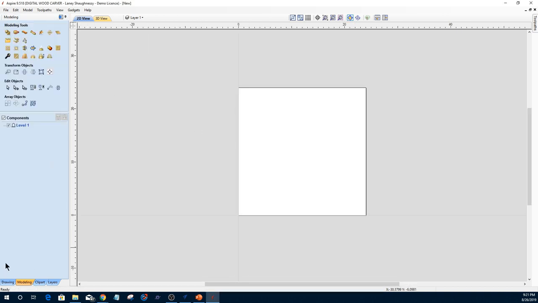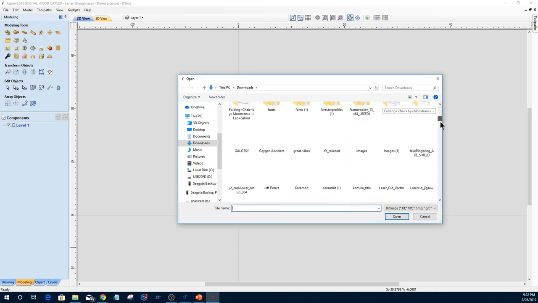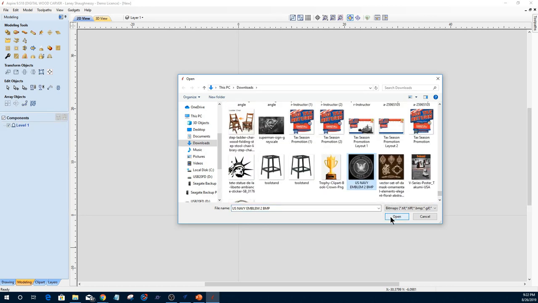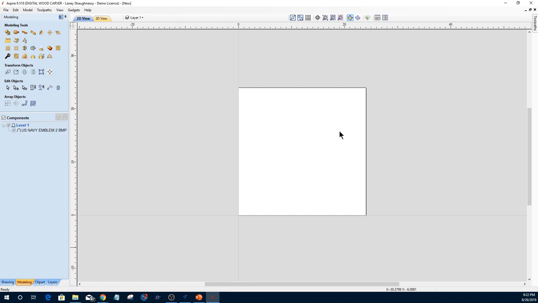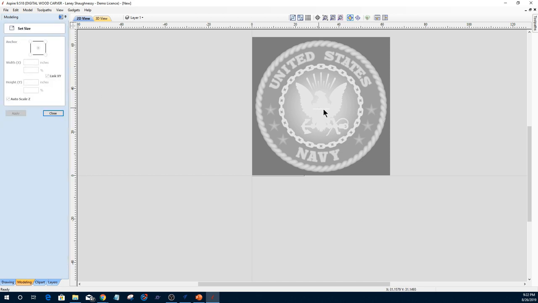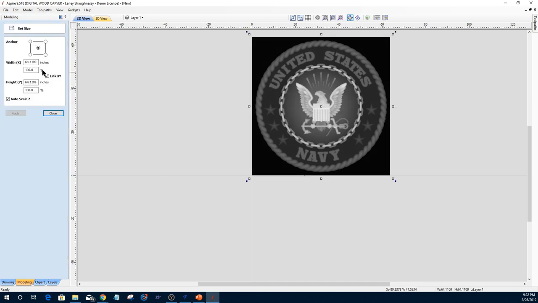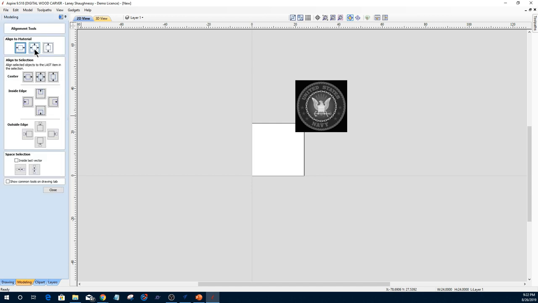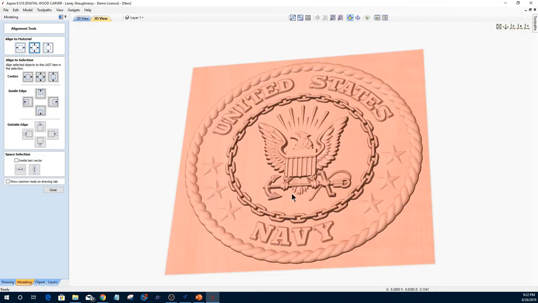So in my modeling tab, I'm using Aspire here. In the modeling tab, I'm going to import or create a component from a selected or imported bitmap image. I'm going to open that up, scroll down, grab my bitmap image, and open it up. Right upon import, it's a large image, about 64 inches by 64 inches, so I'm going to reduce it down to 24 by 24. I'm going to center it up on my material, and look at it in the 3D view.